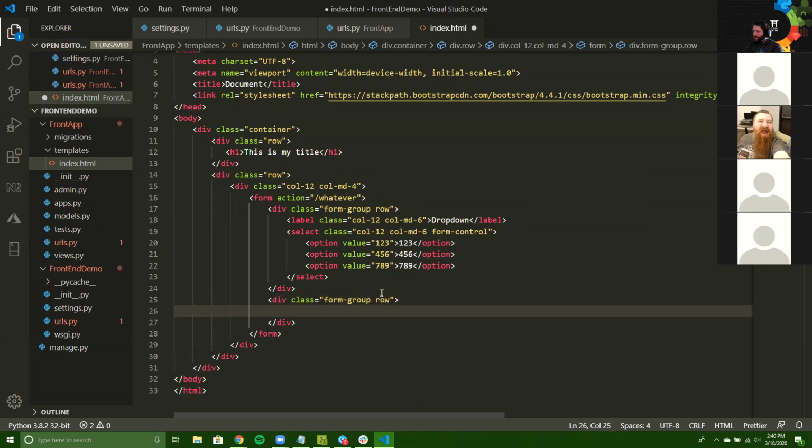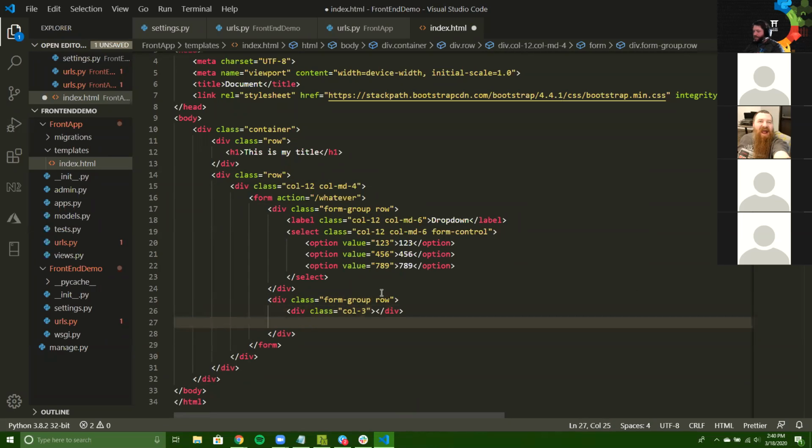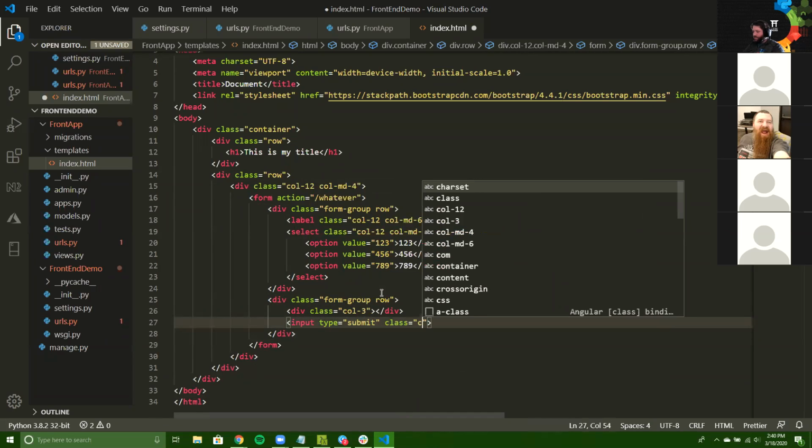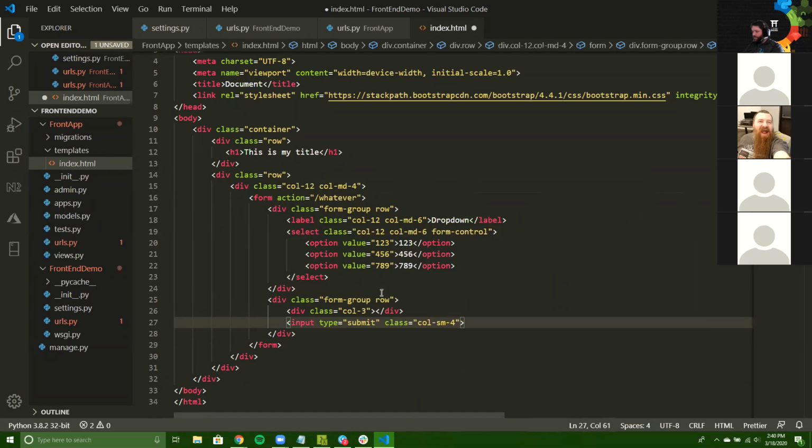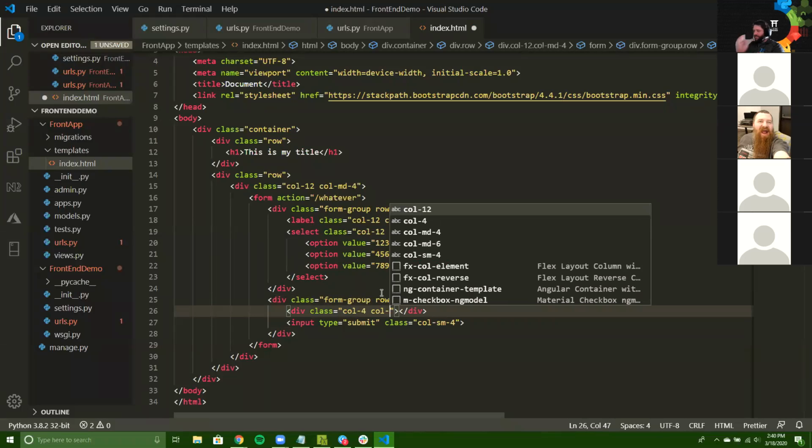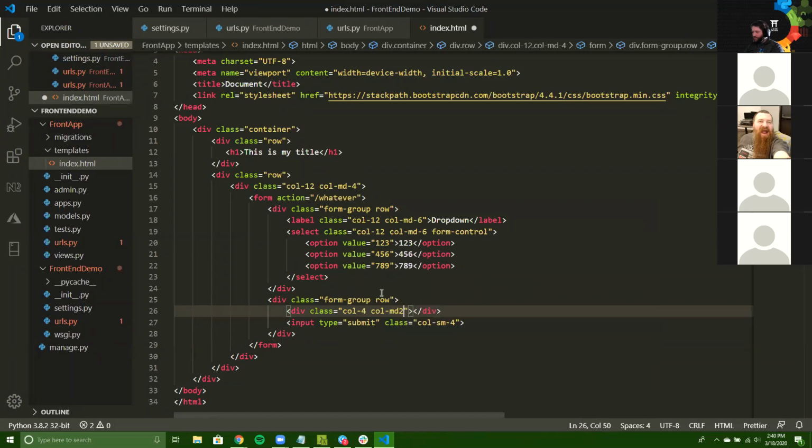If I want my submit button, I can have it be off-centered if I just put an empty div with column 3. And then input type submit, class equals column small 3 or 4. Let's make it so that if the screen is tiny, it's going to be centered right in the middle. Otherwise, I want it to be offset to the left a little bit. So I'll say column medium 2.